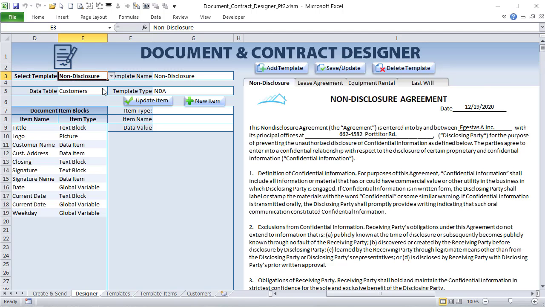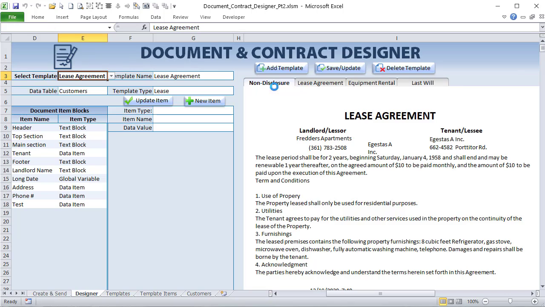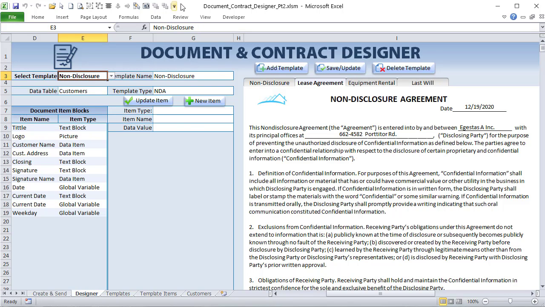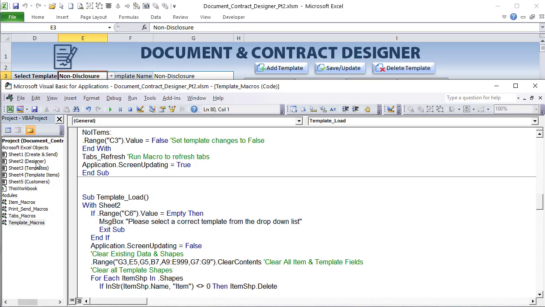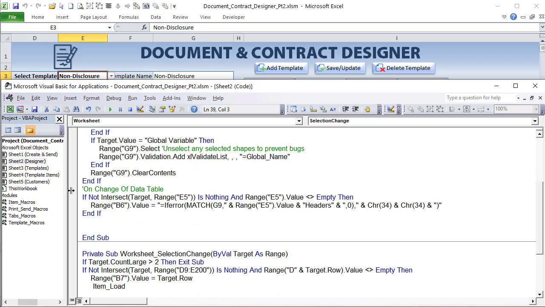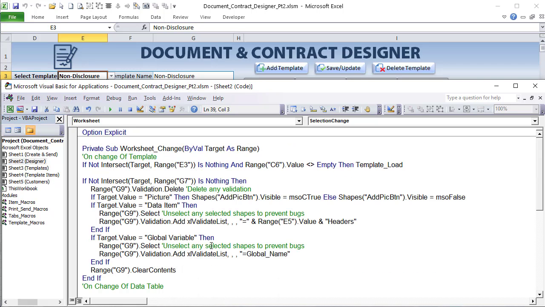When we make a change here to lease agreement, or I click a tab, it is that which we're going to load. So when we make a change to E3, I want to load that. So we go back into the developer here. Actually, we can go here onto the designer. When we make a change to E3, we want to load that. That's going to be called on worksheet change. When I make a change to E3, I want something to happen.